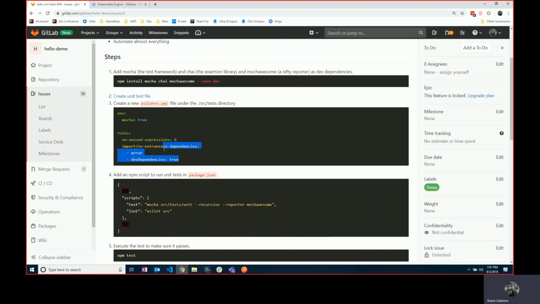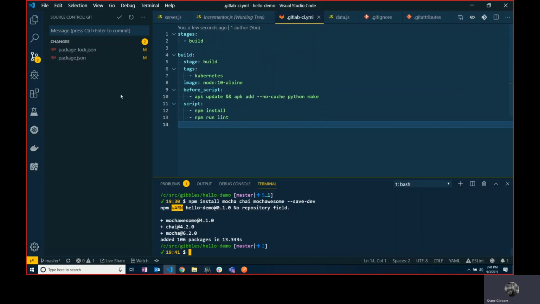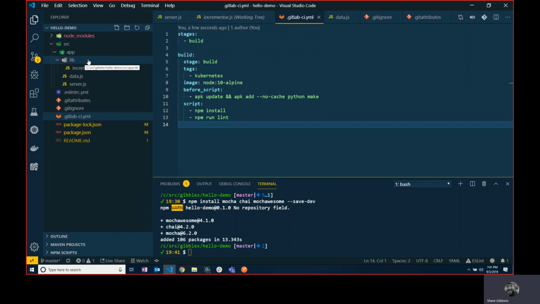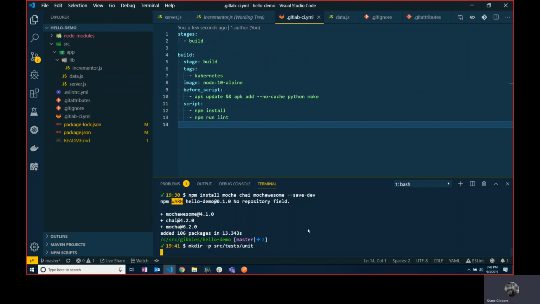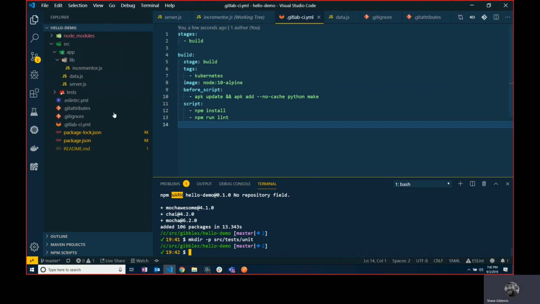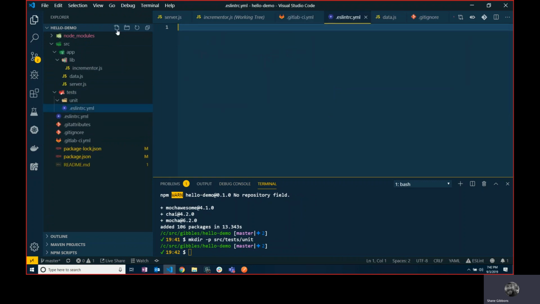So tests are kind of special in that they break a few rules that we don't want the rest of the code to get away with. And so I'm going to create a new ESLint RC YAML in the tests folder, which I don't have yet. So if I do a mkdir -p source tests unit, and if we go into tests, we can create a .eslintrc.yaml file.